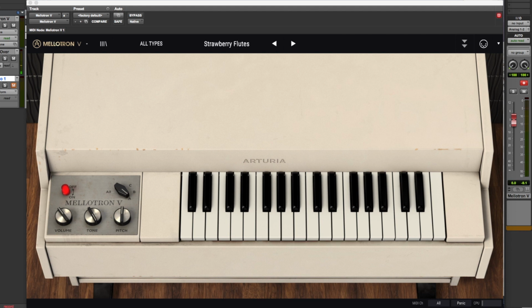Today we are looking at one of the new instruments in the recently released V Collection version 7 from Arturia, the Mellotron V. It's a faithful and detailed reproduction of a tape-based mellotron, both sonically and visually. Let's try out one of the classic and familiar sounds.